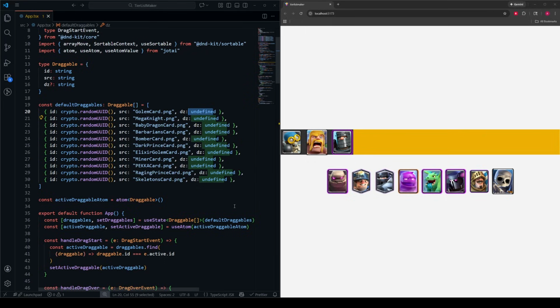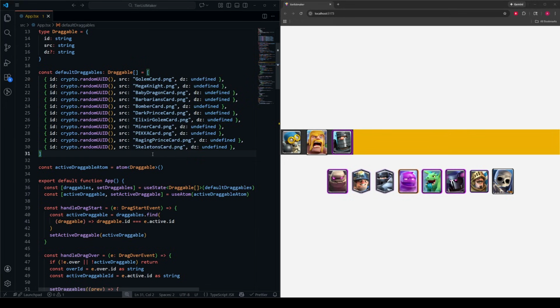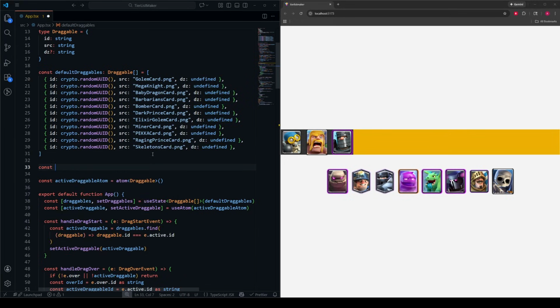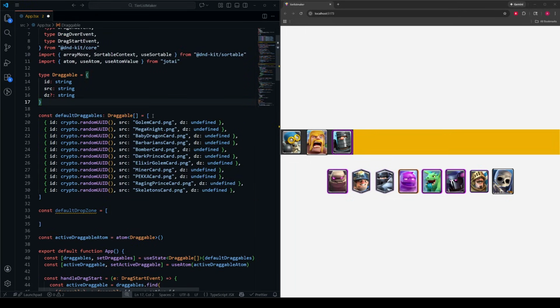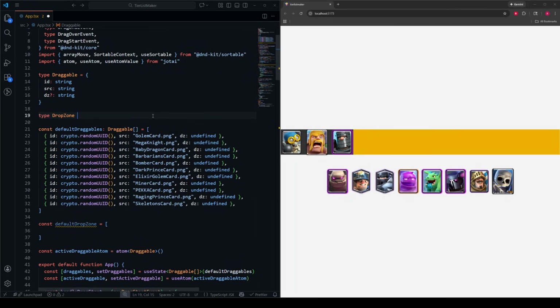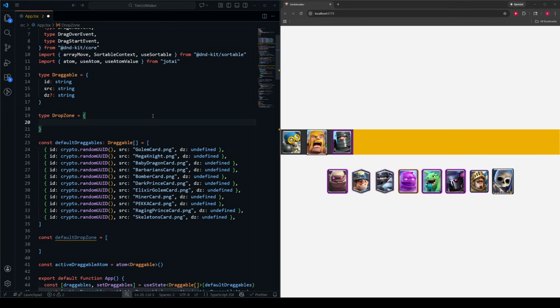So with that being said, let's introduce another piece of state. Just like we have an array for our Draggables, let's also make an array for our drop zones. So right under this, I'll make a new variable. I'm going to call it default drop zones, and it's going to be an array. Just like we have a type up here for our Draggables, I'm going to make a new type for a drop zone. We'll say a drop zone, and what will a drop zone have on it?